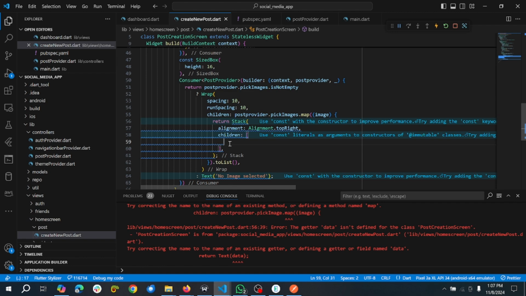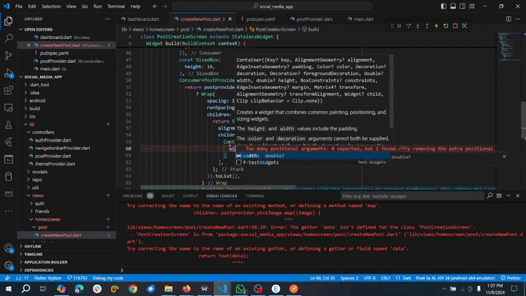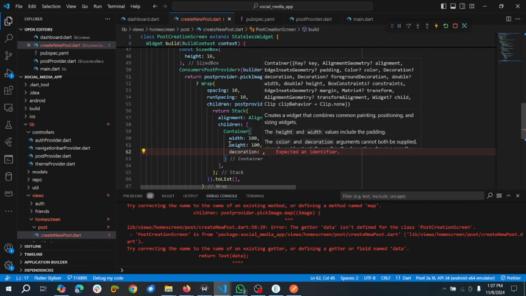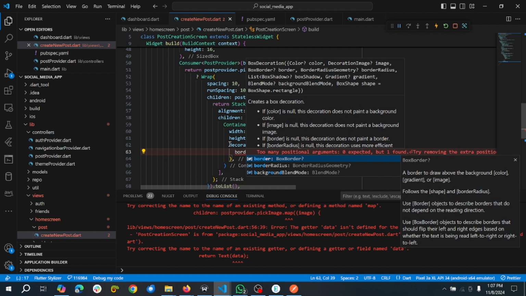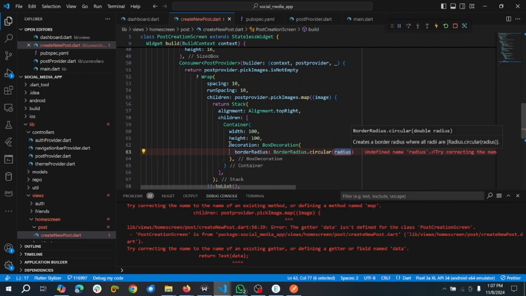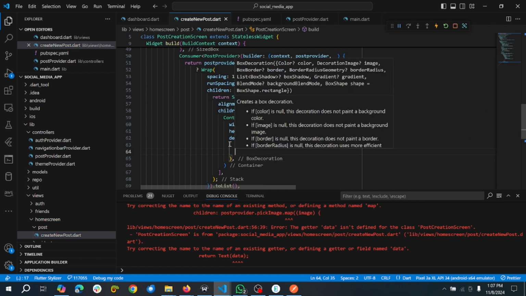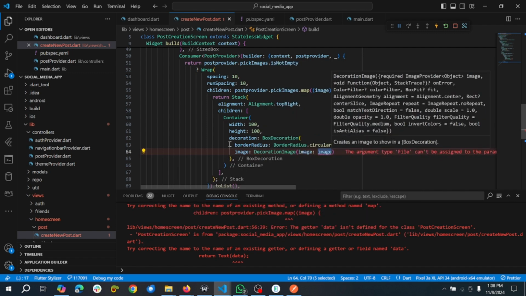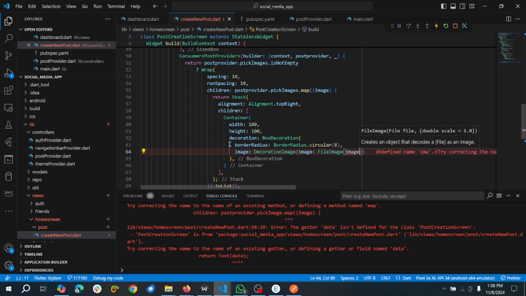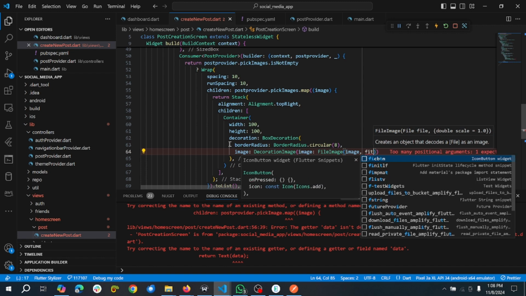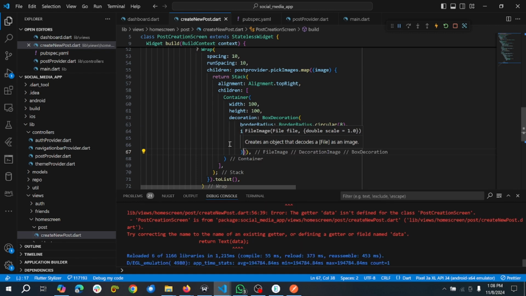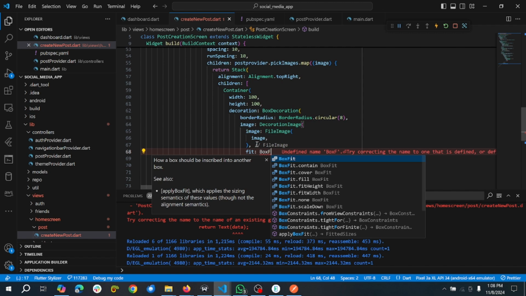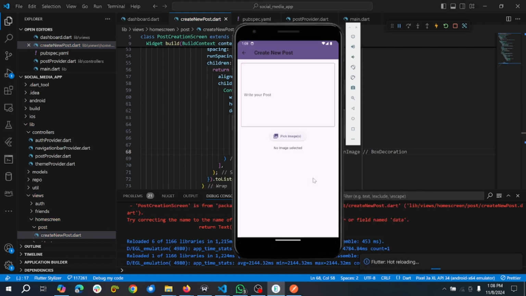Okay, we have container width 100, height 100, decoration box decoration, border radius of circular 8, decoration image, file image, we have image, fit box fit dot cover.